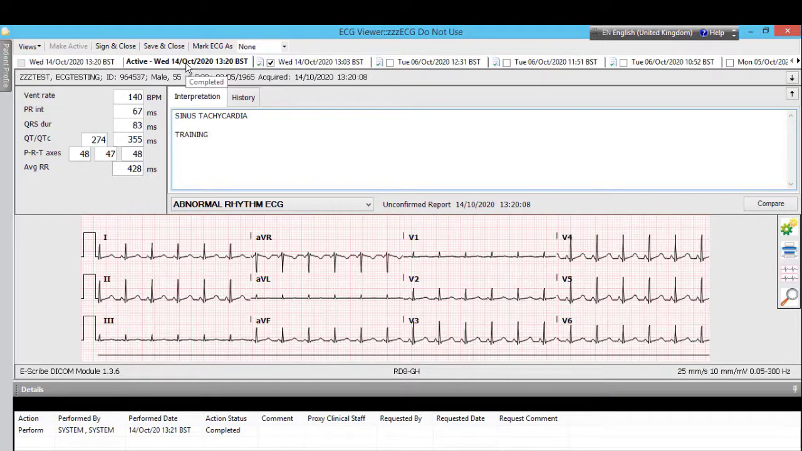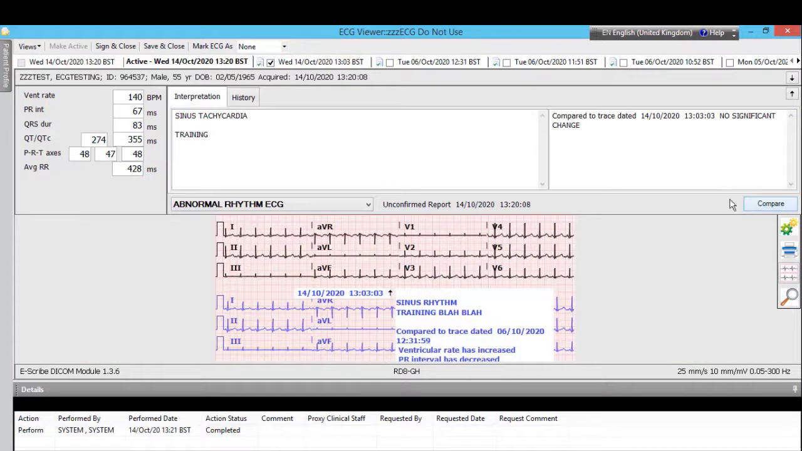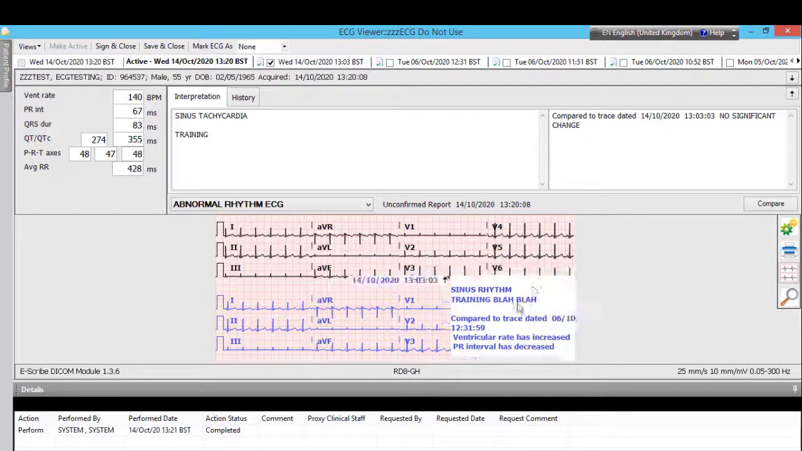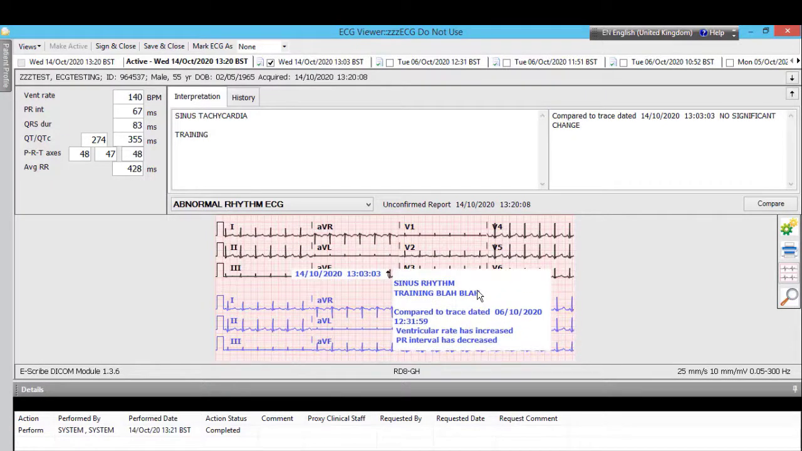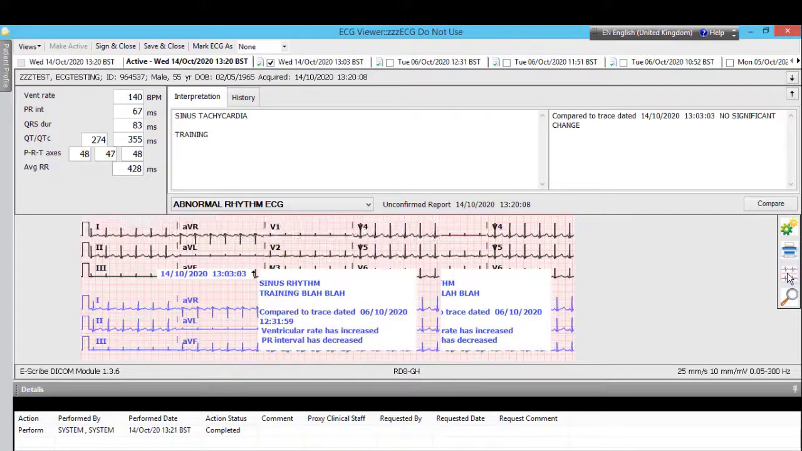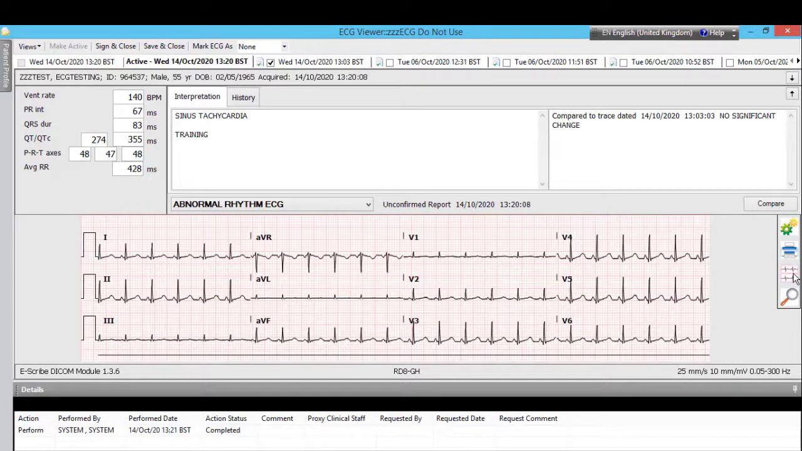If I wanted to compare this current ECG to the one just previously done, I can click on the Compare button. This compares this for me. I can actually move this out of my way. And I've just clicked on that history button that's just removed that comparing one from the other, or I might want to check it against this one.